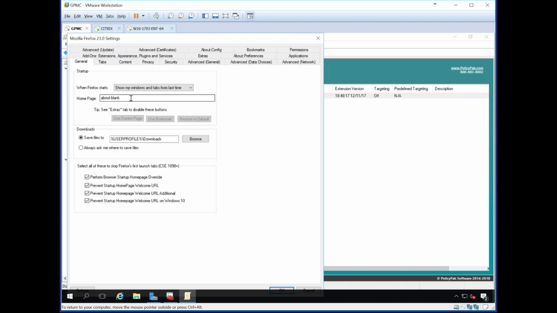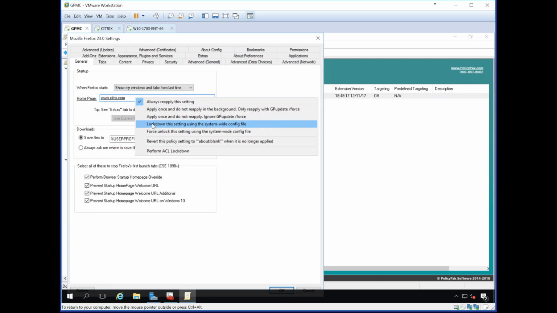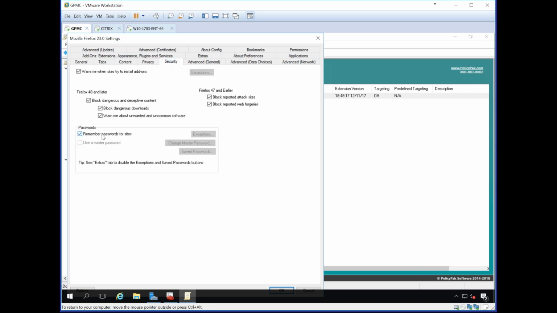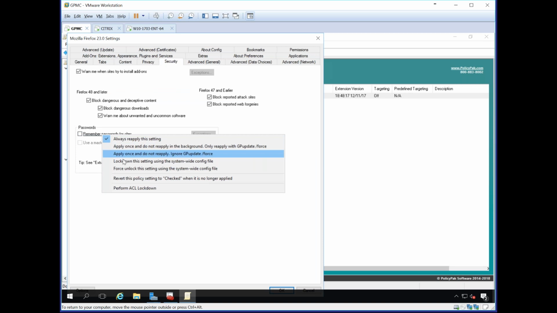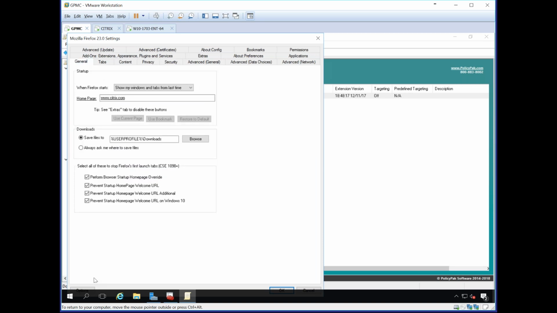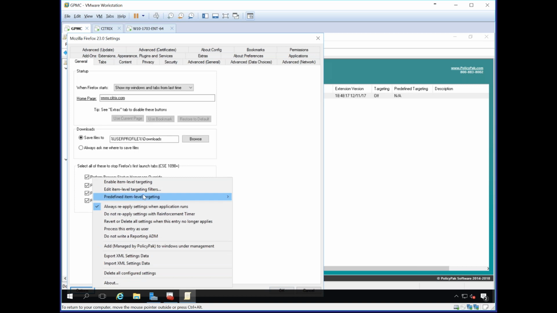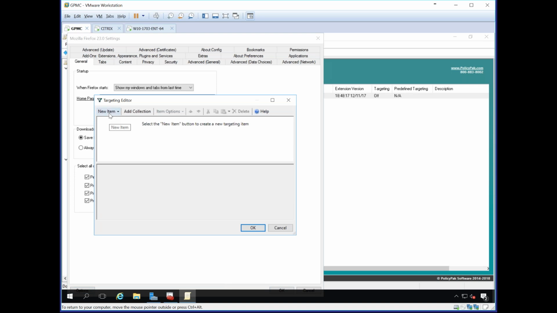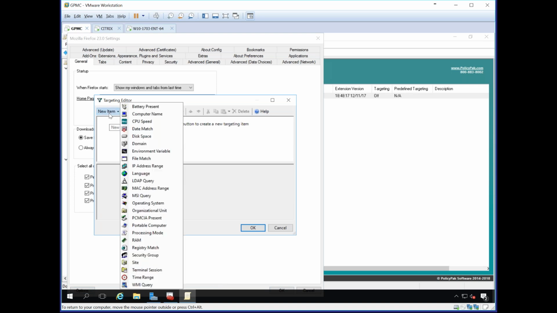So why don't I set my homepage to www.citrix.com, and I want to lock it down, right-click and lock it down, and go to Security and uncheck Remember Password for Sites, and also lock it down. But you know what? I only want this particular homepage to exist when we use what are called item level targeting filters. So Webster, do you remember my training class, when you took my group policy training class, we talked about group policy?